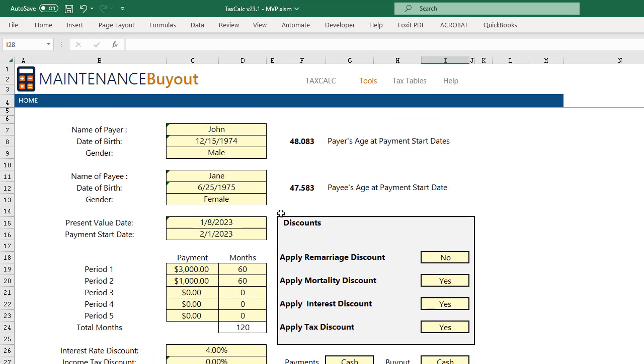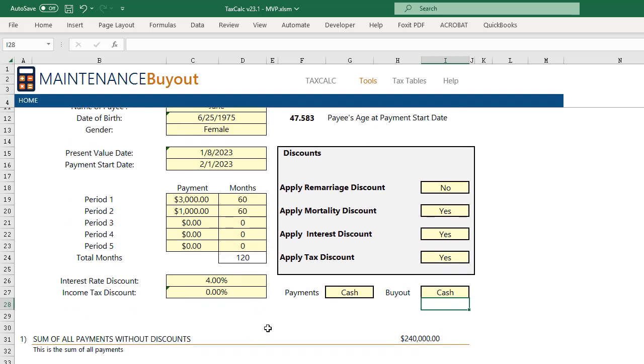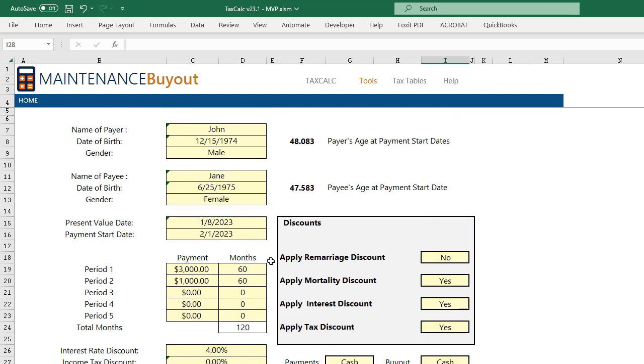So this is the maintenance buyout calculator. A lot of flexibility here, very often used, but again, I would suggest doing ranges, doing multiple variables, both duration, just different interest rates, and then getting a general idea of what a buyout would be.